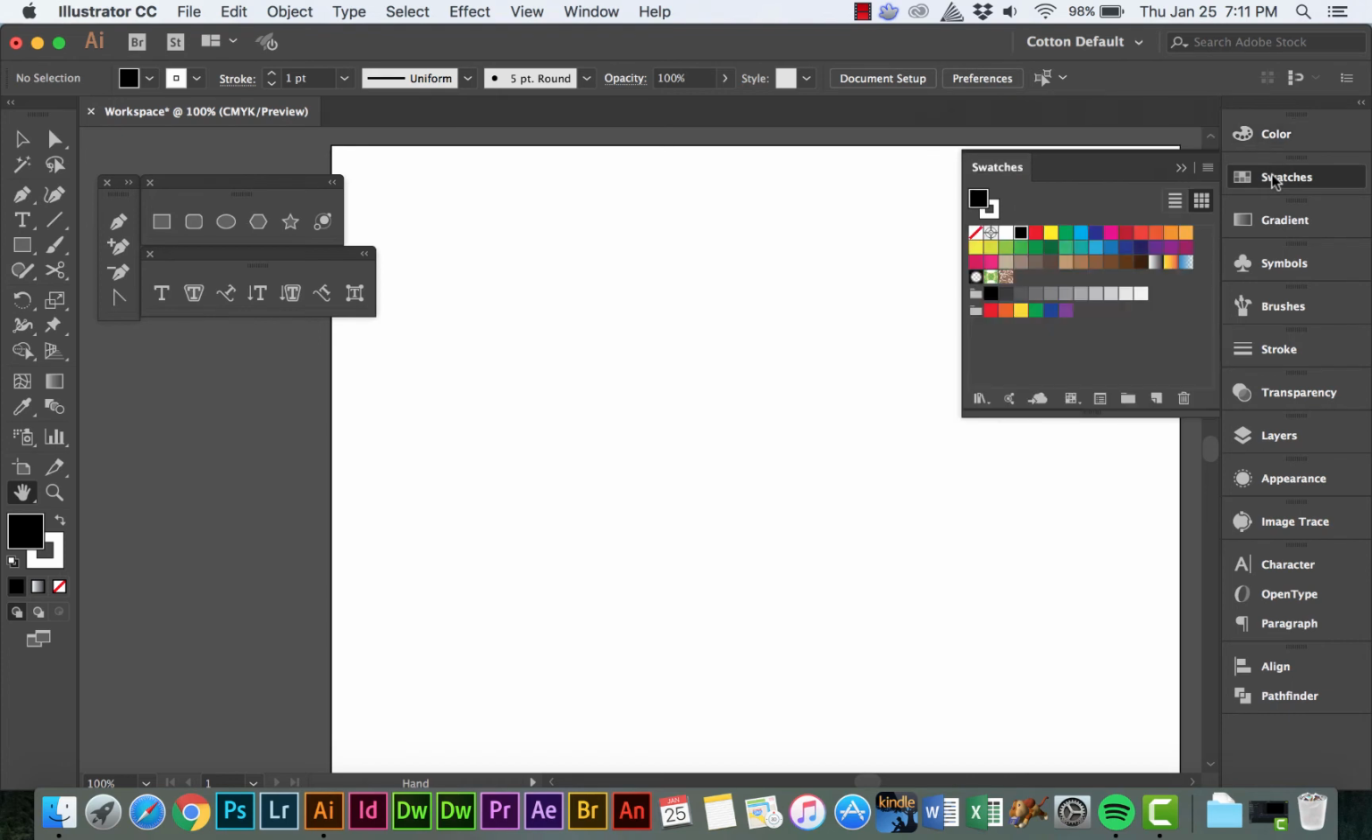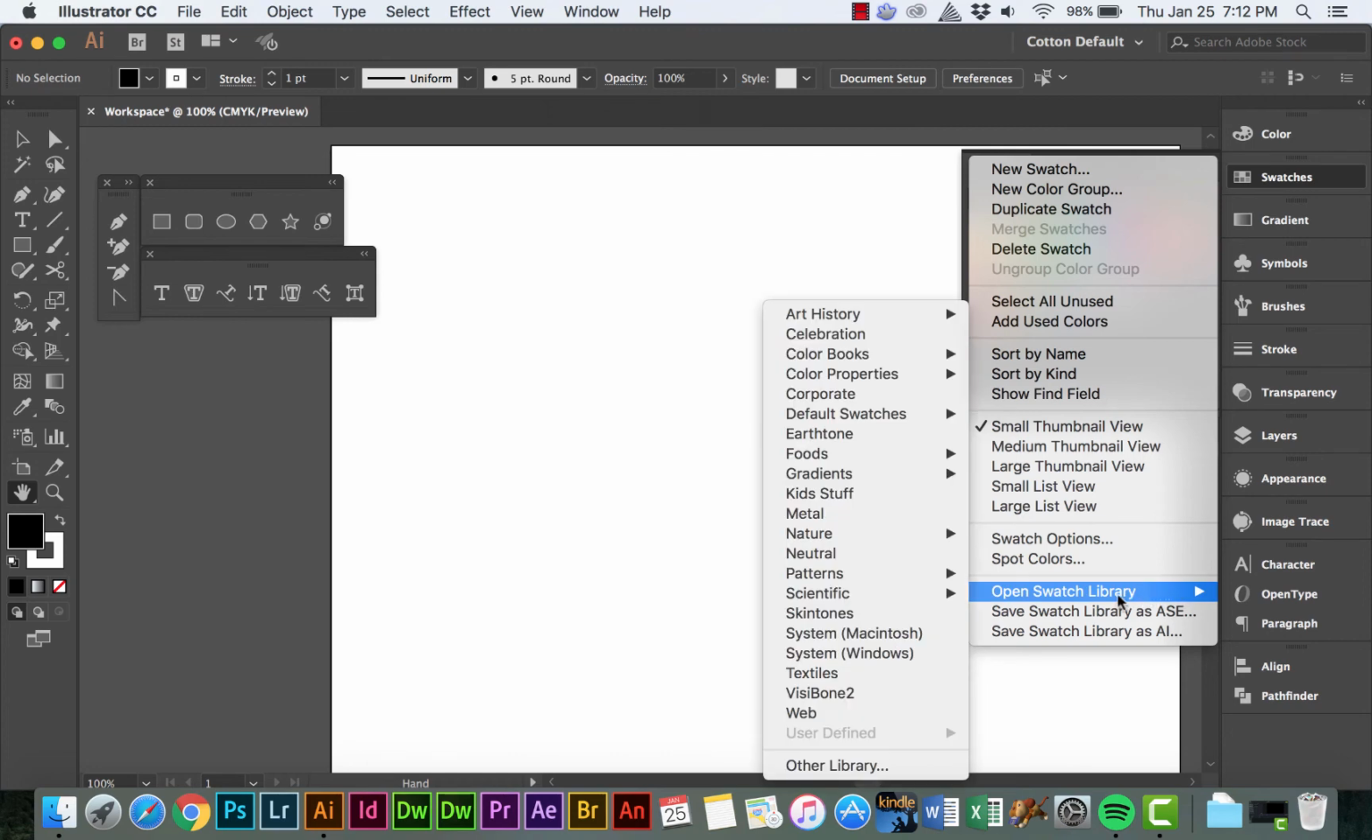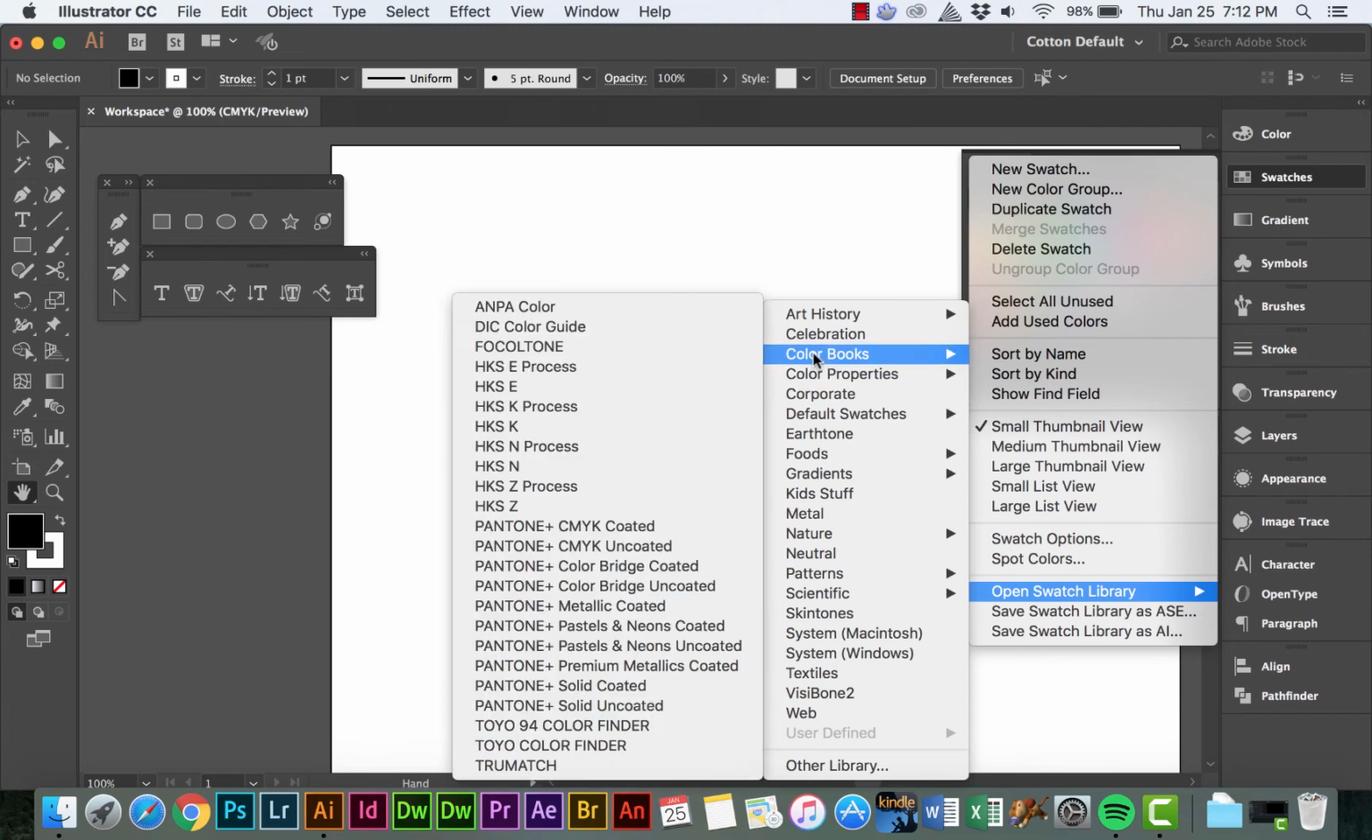Beneath color is swatches. Now one of the things that you've learned in your InDesign course is that you're going to have the ability to access PMS swatches as well as use saved swatches. That applies here in Illustrator as well. And just like with color, we have an options button here where we can open our swatch library. And in that swatch library, we will find our color books where we can find access to those Pantone colors.